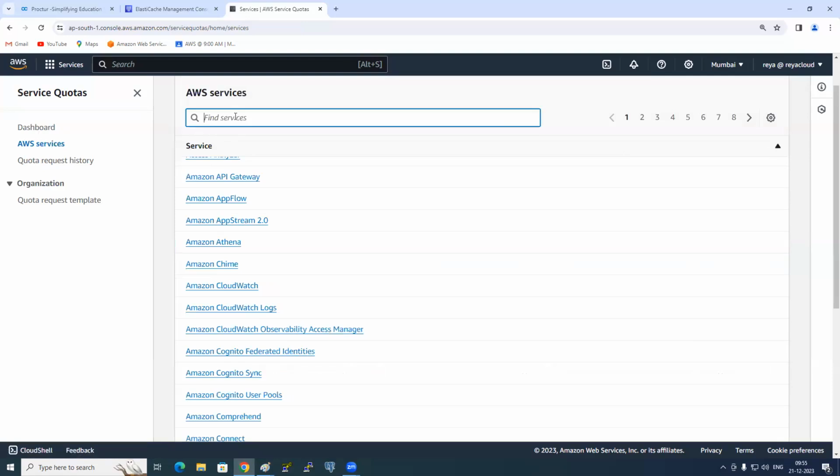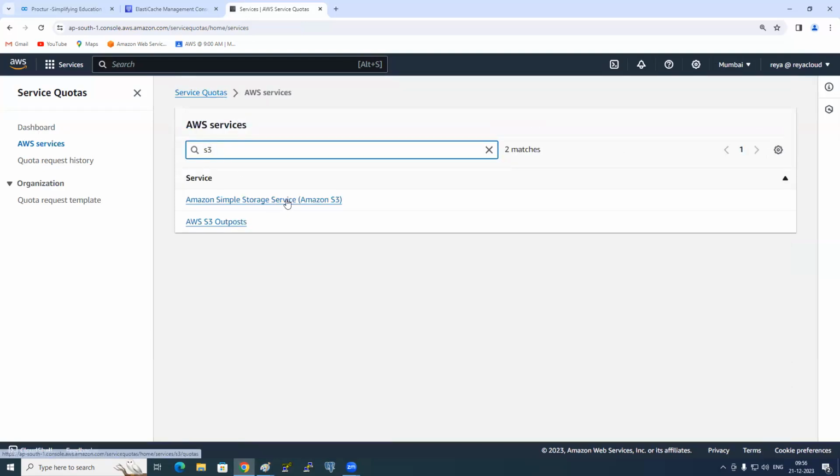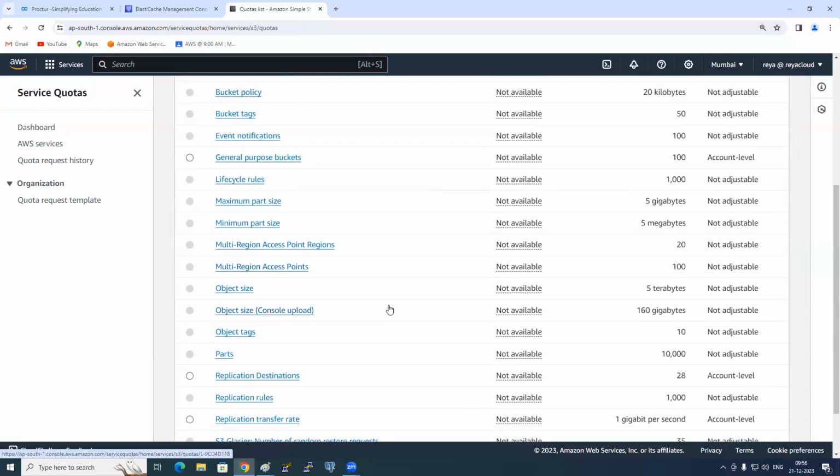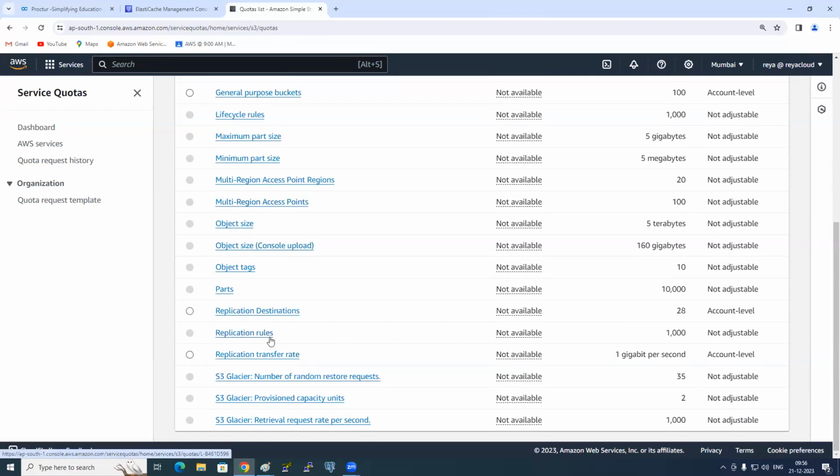Let's say here, select S3, for example. What is the maximum object size? That's volume. Maximum object size, 5 terabytes, no? Is it adjustable? That is the maximum, right? And then, how many replication rules can you create? 1,000. So these are all the quotas.